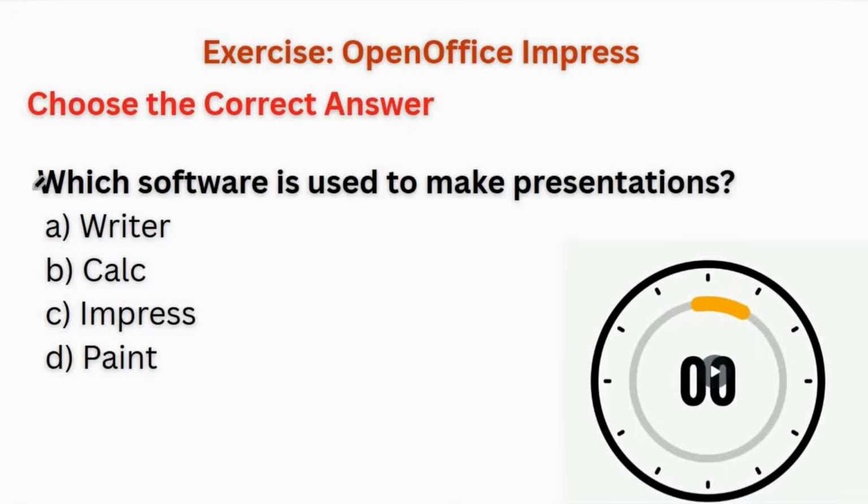Okay. Now, next question. Which software is used to make a presentation? Writer, Calc, Impress, Paint. Choose the correct option.